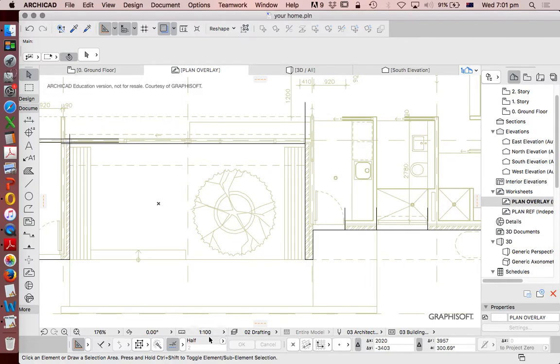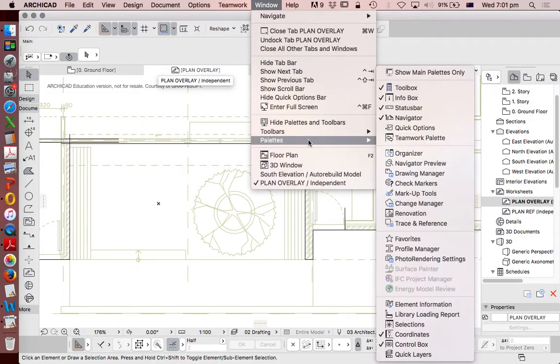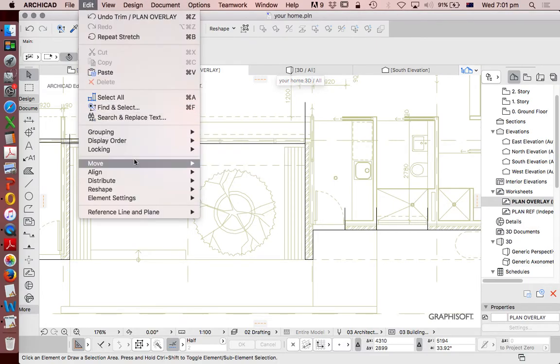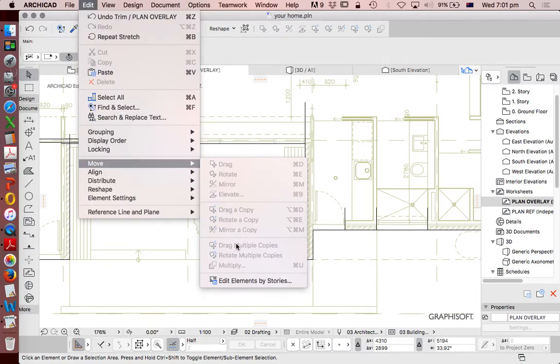One of the faster ways to do this is to use our snap points. Now, where did these come from? There's a few toolbars and palettes that have appeared since I last was doing a video with you. So to turn these on, we go to Window, Palettes, Control Box, and Coordinates. And this is the Coordinates box, and this is the Control Box. And I've just made a new little toolbar up here. I've called it Move, but it's the Move command. So these are the commands that we find in Edit, Move, and these ones here.